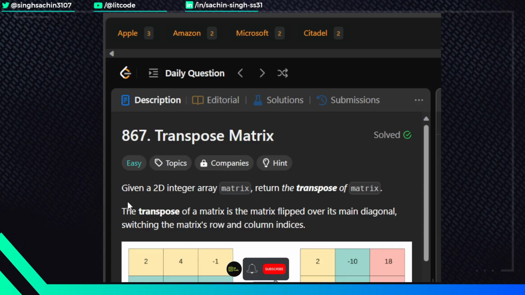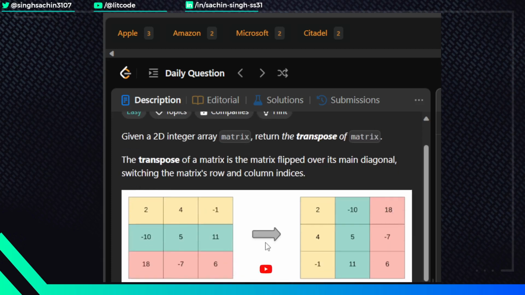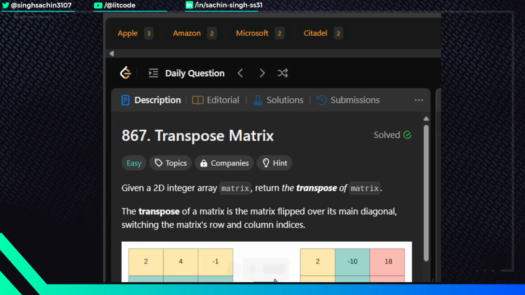Today we're going to solve Leetcode daily challenge problem number 867, transpose matrix. It's a really simple problem in which you will be given a matrix and you will have to basically transpose it. When I say transpose, what we mean is converting the rows into columns and columns into rows.